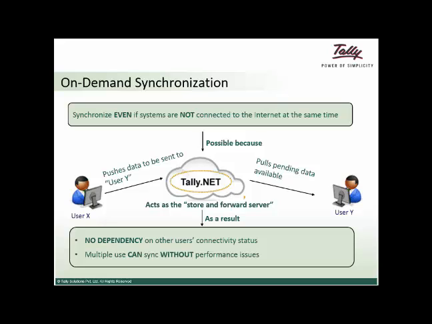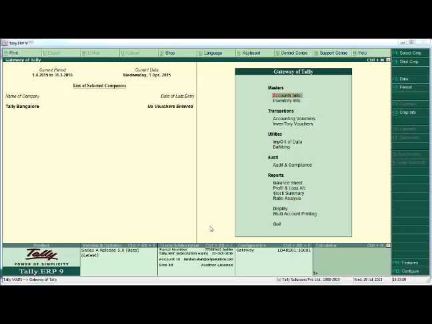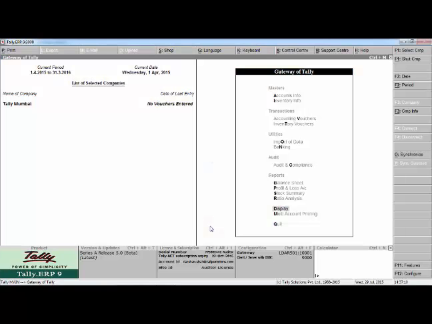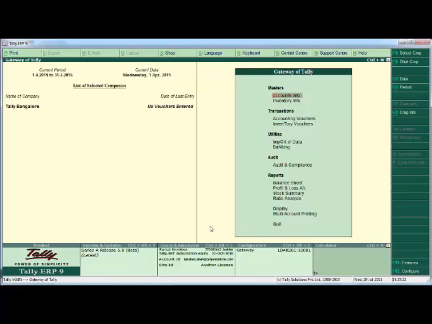Let us see this in action with Tally.ERP9 Release 5. For demo purposes, we have taken two instances of Tally. One, Tally Bangalore, and another, Tally Mumbai. Tally Mumbai is a branch office which we are representing here with black and white Tally, and Tally Bangalore, which is the head office, is seen in color. So let us see how we do the setup and how this on-demand synchronization works.